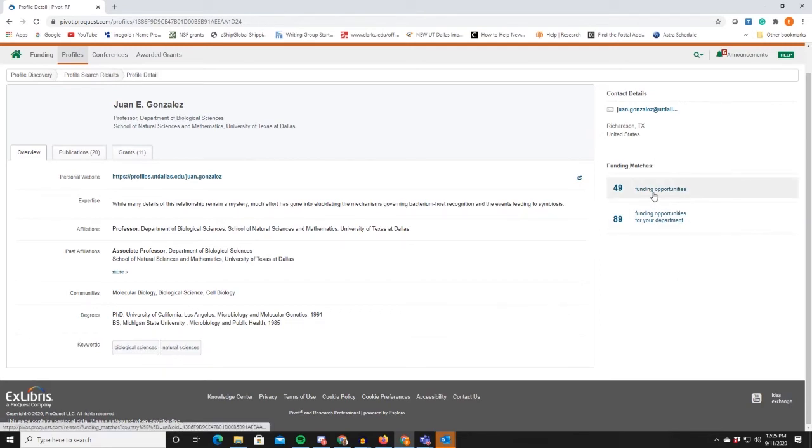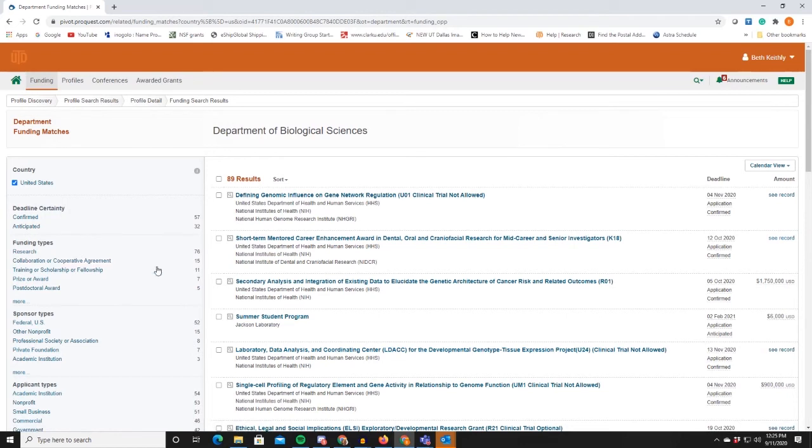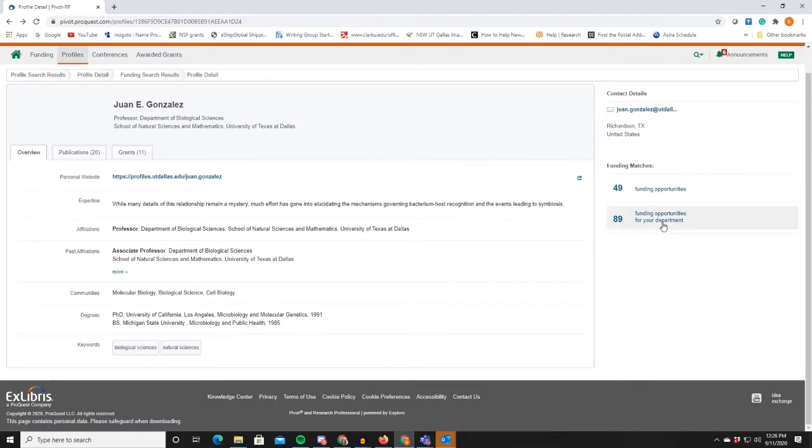And then over here, they've got funding opportunities, not just for him, but for his department, which again can be handy, especially if you're stuck on your searches. But I don't want to speak for Dean Gonzalez. I don't know how many searches he has, but I know that he does look at his weekly Pivot email, just based on experience. So he's probably got some of his own searches as well as looking at what Pivot has assigned to him, which is what I recommend doing.